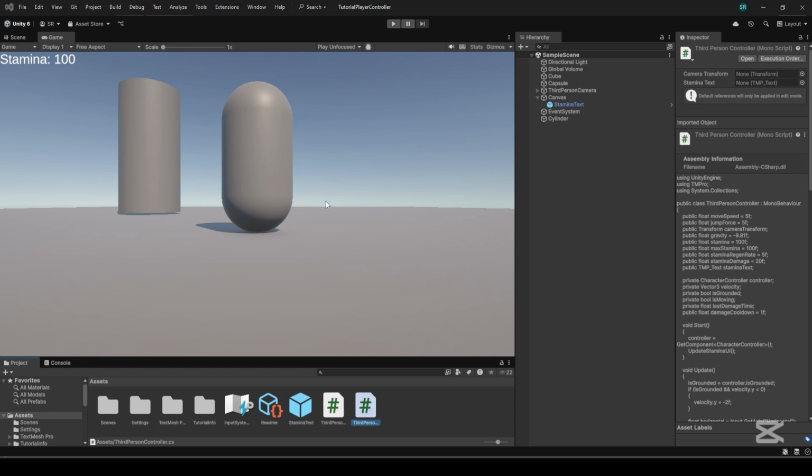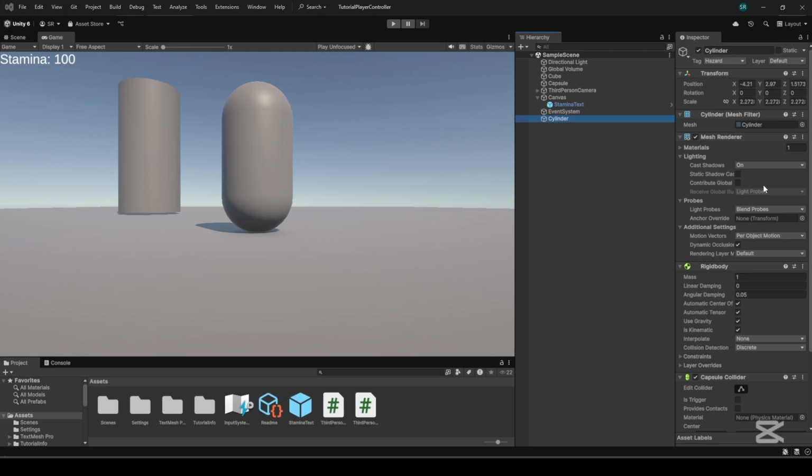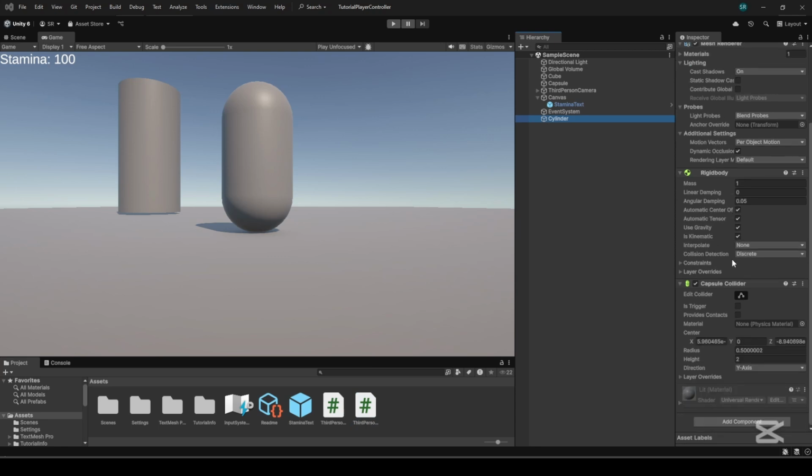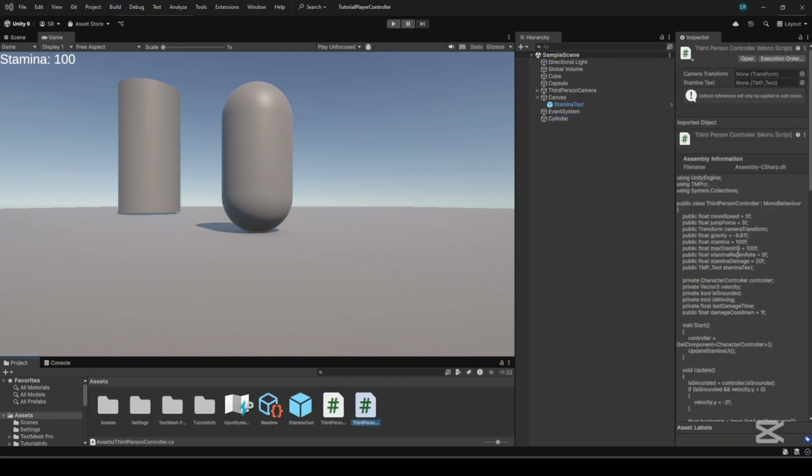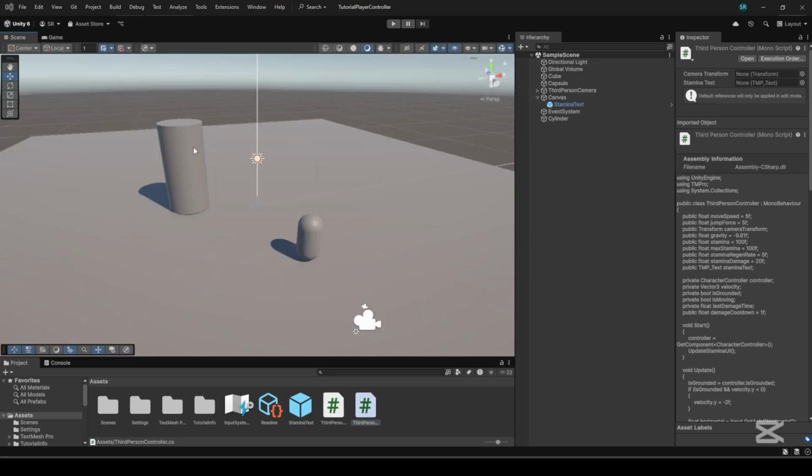Everything is in here, including for the cylinder, which is our obstacle. As you can see, this thing is tagged as hazard. That's really about it. You don't really need to add anything else. The cylinder or the obstacle itself doesn't have a script because it's all in here. So later on we can add more cylinders and then simply just give it a hazard tag, and voila, we have a full map with hazards.